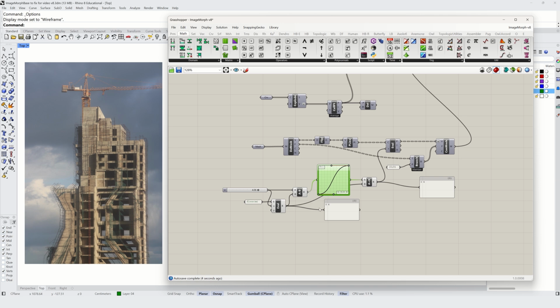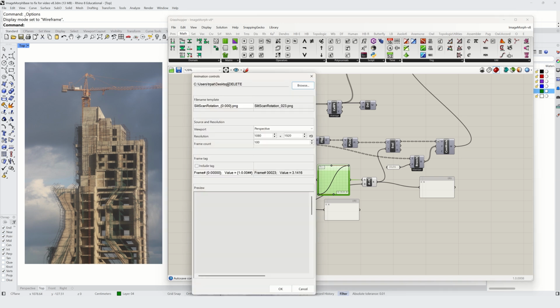To create animation frames, right-click on the slider and select Animate. Set the folder and the file name. Note that this should be a PNG file and not a JPEG. Assign the correct viewport, resolution, and the number of frames to export.